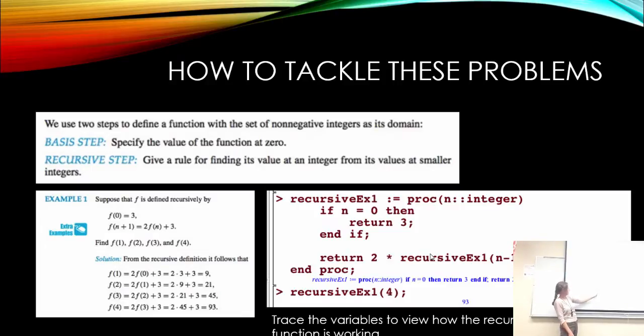Okay, right here. That's where our recursive step is. He returns 3. Then he returns 9. Then he returns 21. Then he returns 45. And finally, at the end, he returns the 93. Okay, so you can see that recursive step right here.